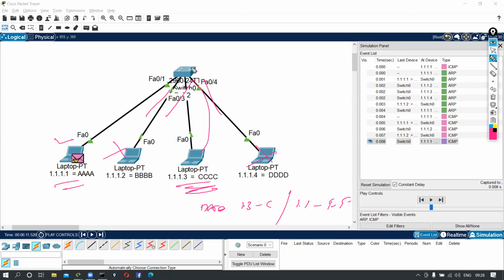The switch knows about the 1.1 MAC address. But will the switch understand this address, the layer 3 address? No, the switch understands layer 2 addresses only. Even though at layer 3 this is unicast, it is layer 2 broadcast. The switch will check only layer 2 information, not layer 3. Layer 3 means IP, layer 2 means MAC address.